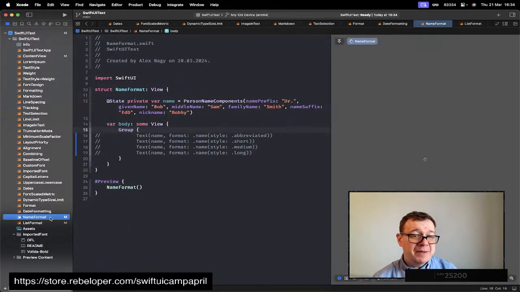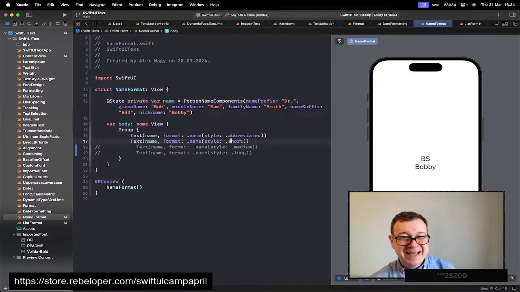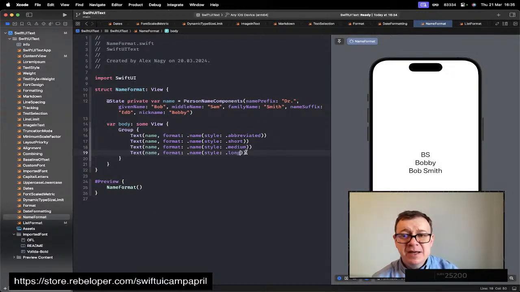Then there's name format. So moving on with the formats, here I have created a name with a prefix, given name, middle name, family name, name suffix, and nickname. And then there is this name with a format of name style abbreviated. So it's the Bob Smith, so BS. Okay. Then there's short, that is the nickname basically. Then medium, Bob Smith. And then there's long, basically everything.